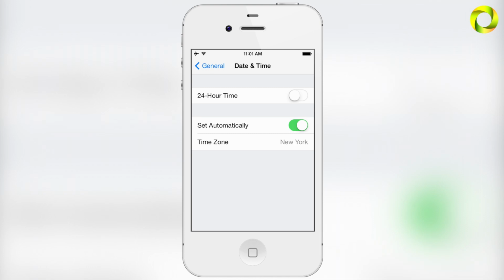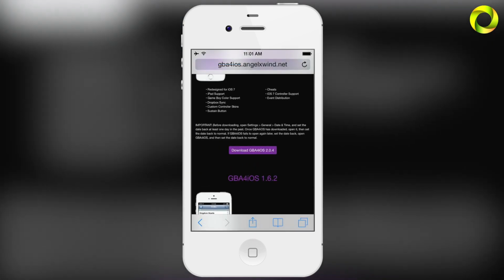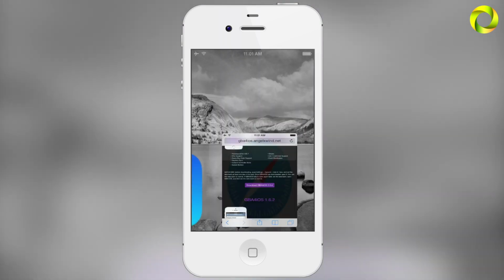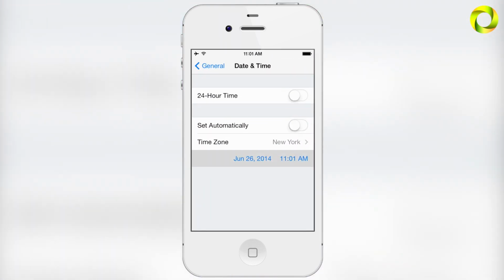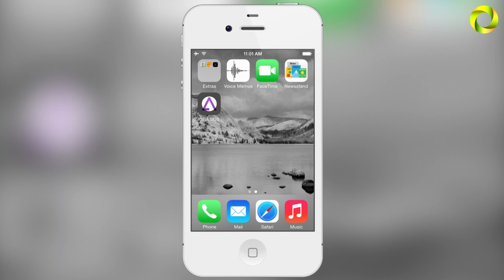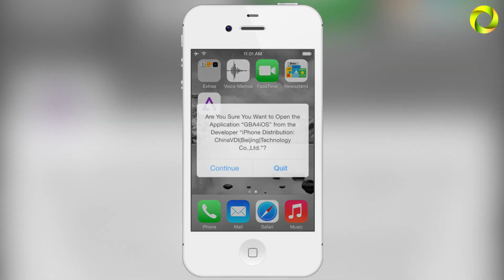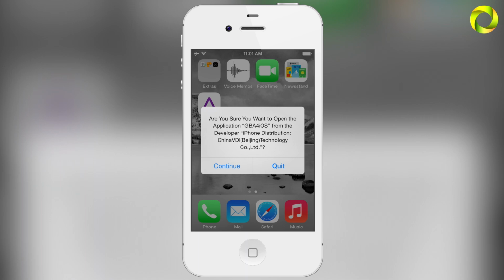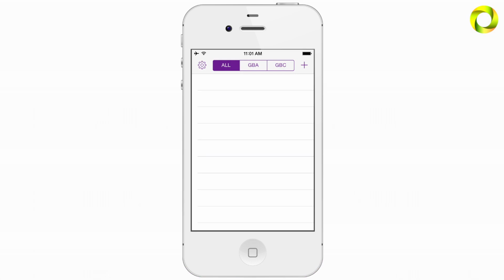And now that we're at Safari, we're going to click on download GBA for iOS, whatever the current version is, and click install, and it will give you a white icon. Before it starts to download, we have to immediately, as quickly as possible, move our date back at least 1 day. And as you can see, GBA for iOS will download. And before you set your date back to normal, make sure you click on GBA for iOS, and click on continue to open it one time.